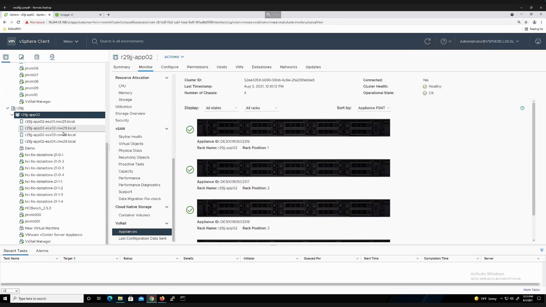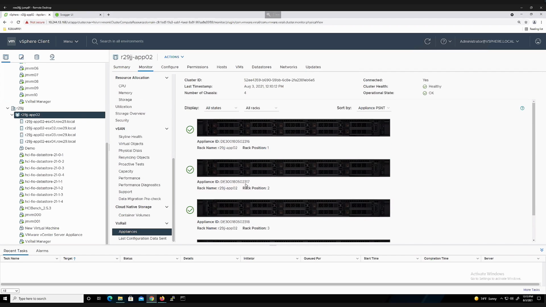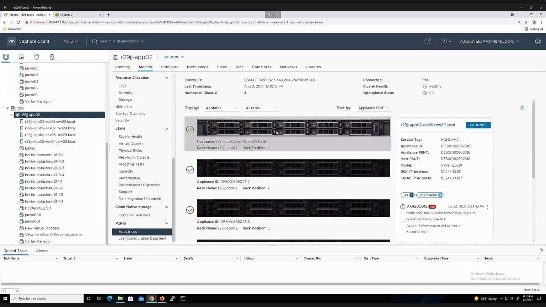So each one of these nodes that's represented underneath the cluster on the left-hand side of the hosts and clusters view, we have a correlating appliance or node, if you will, over here on the right. Across the top, we get the cluster-wide information. And I can also click on one of these nodes and get information about that one specific node.